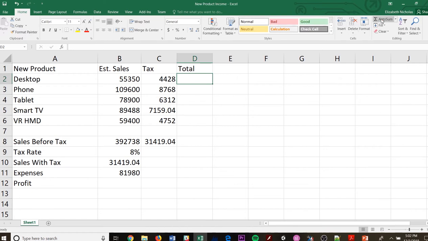So you can either do AutoSum, or we can do equals SUM, open parentheses, click on this cell, hit your plus sign, click on this cell, and then close your parentheses. Because that is B2 plus C2, and it gives you your total, we can take this and auto-fill it down, and it will give you your totals all the way down, so you don't have to plug that formula in every single time.